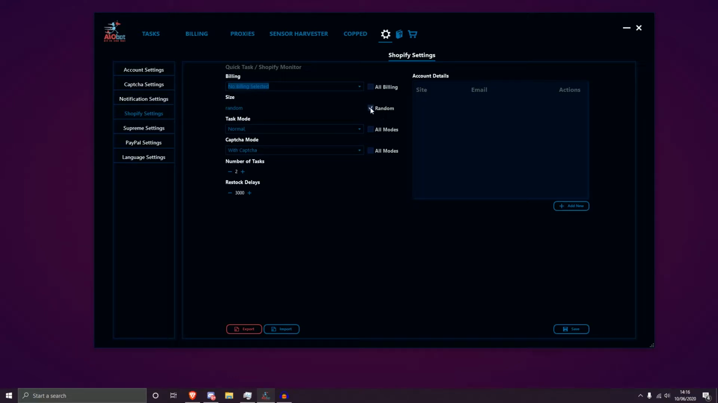Then for size, you can hit random, or if you untick this, you can actually configure the sizes you want to go for. So if I were to put like 5, then I'll go for a 5 or 6. You guys get the idea.